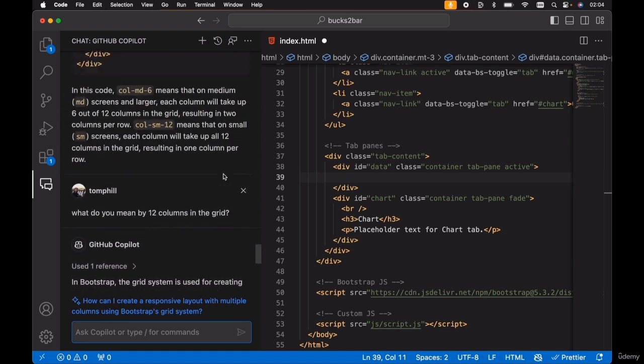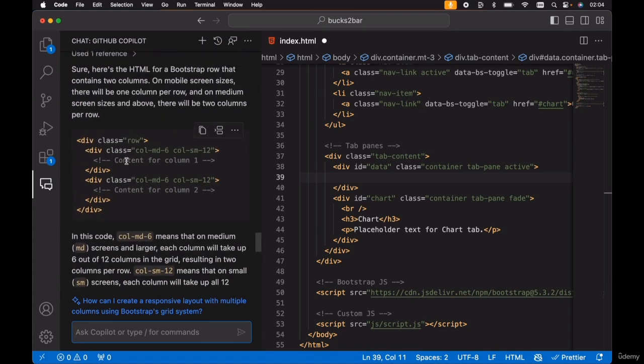So with that said, we just want to use the actual snippet, the HTML snippet that it gave us. So again, I'm going to place my cursor within the Data tab content, and we're going to select Insert at Cursor.